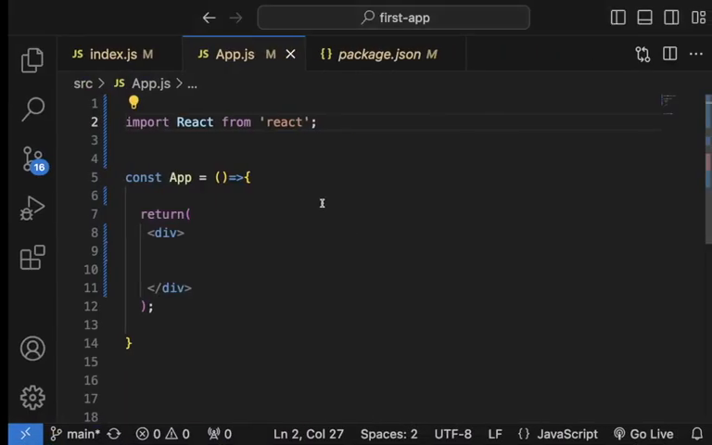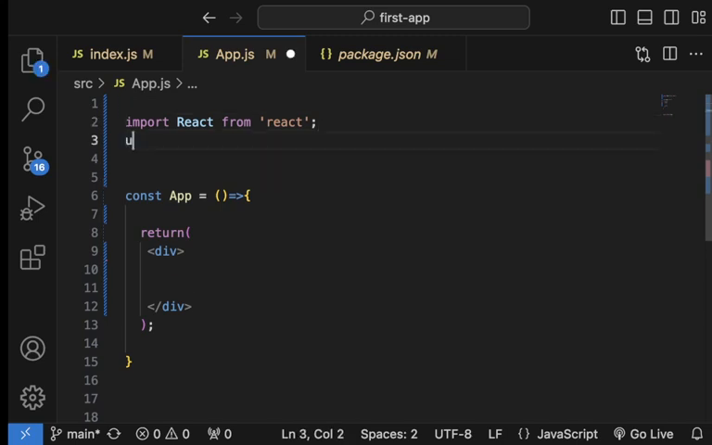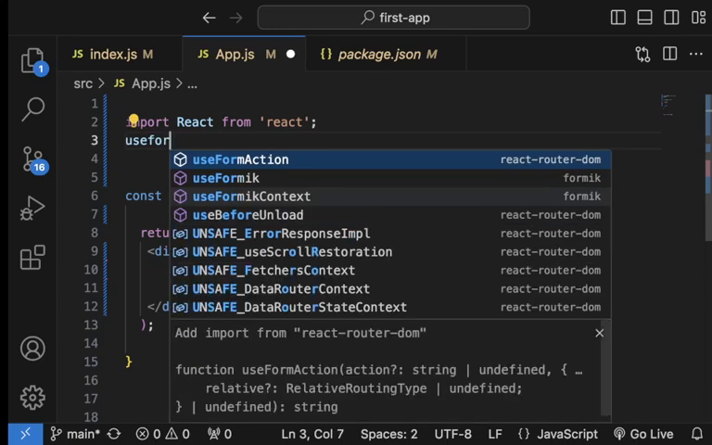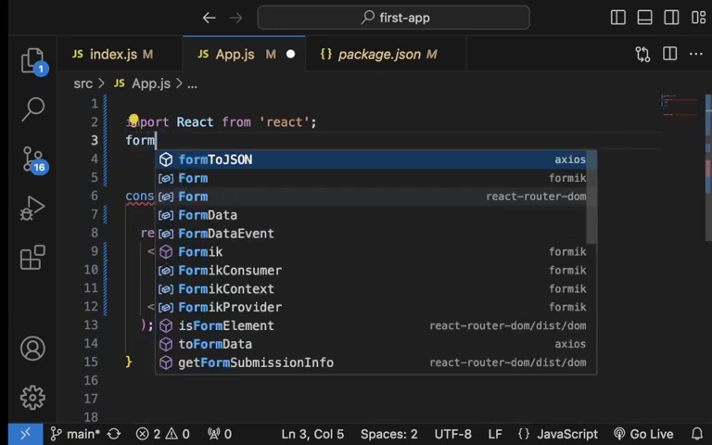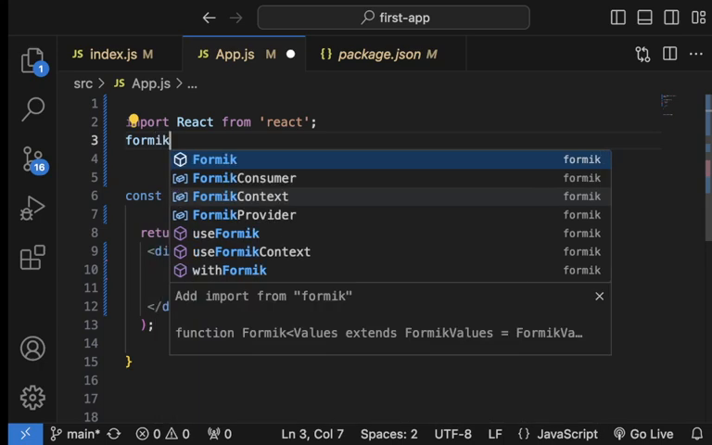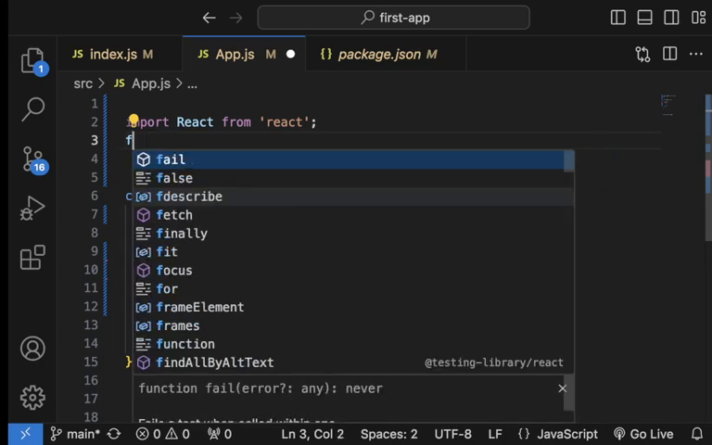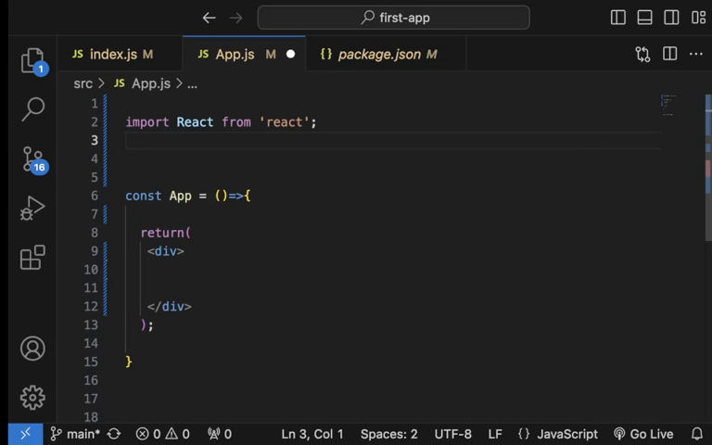Okay, so after installing Formik and Yup, let's first start with Formik. To make use of Formik, there are two ways you can use Formik. Either you make use of useFormik or you make use of Formik. So let's look at the first way, using useFormik. In fact, that one is simpler. It's simpler to understand or easier to understand.